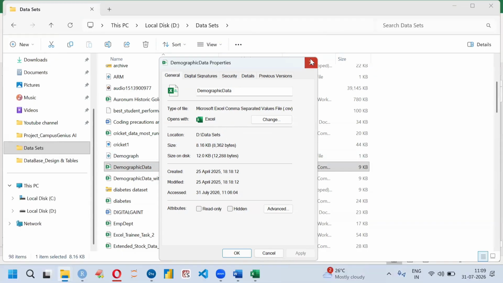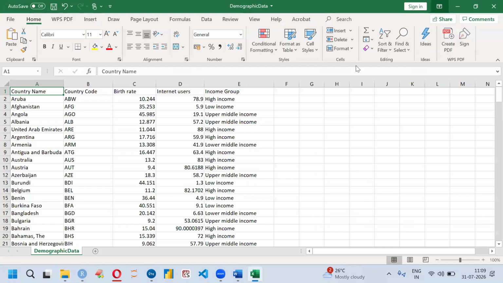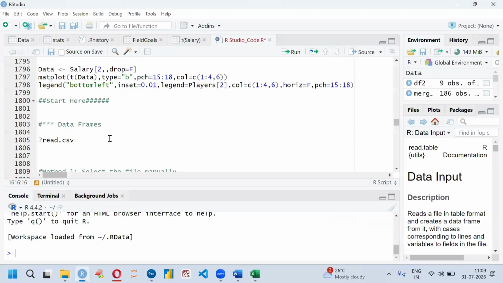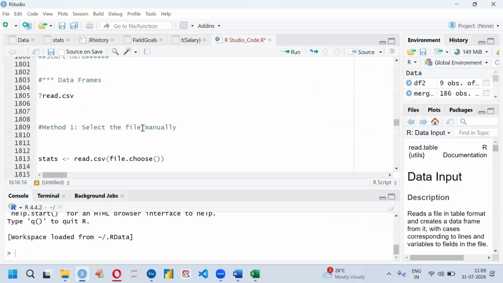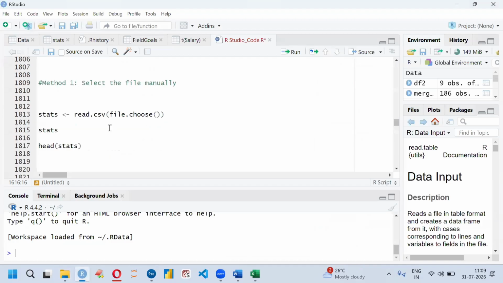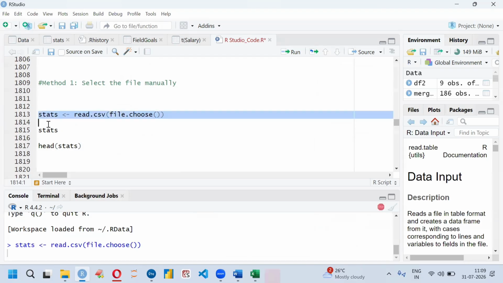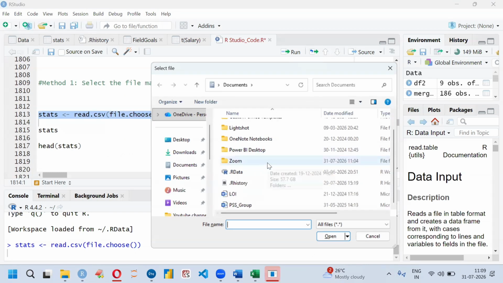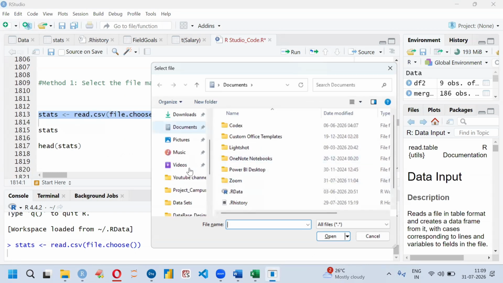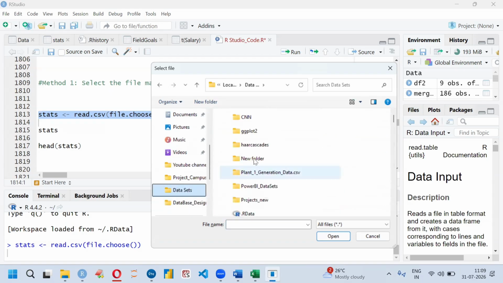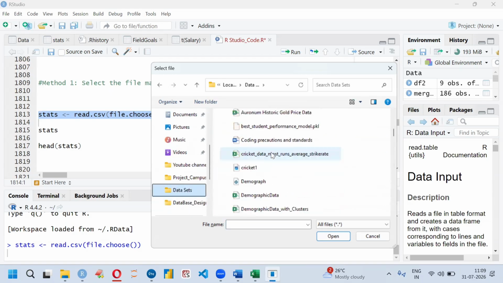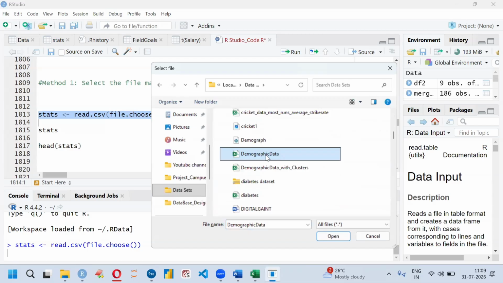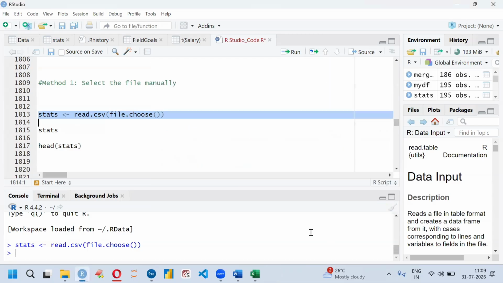Fine. So now we are going to load the data set into our R Studio. For that we have three methods. The first method is file.choose. What is file.choose? A dialog box will open. So run it. You can choose from the dialog box. Let us go to datasets folder. The name of the dataset is demographic data. So click on demographic data, click on open.